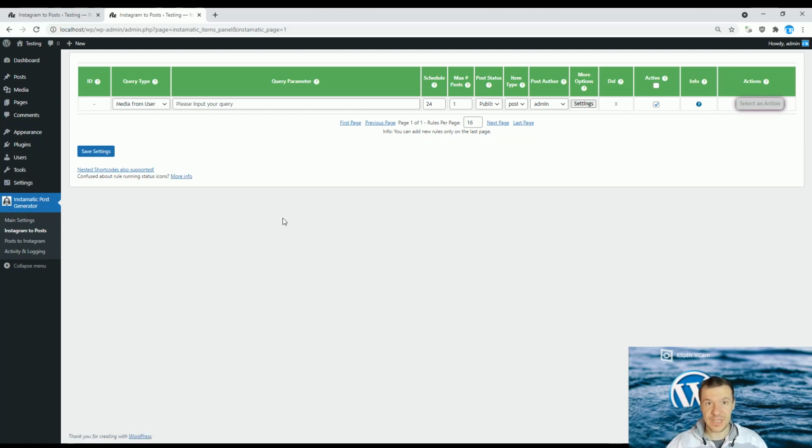So great news for today. Instamatic was updated and it is once again functional with the latest Instagram changes, because they keep changing their stuff over and over again, and I am continuously working on this plugin to make it work again. So Instamatic is now functioning again.